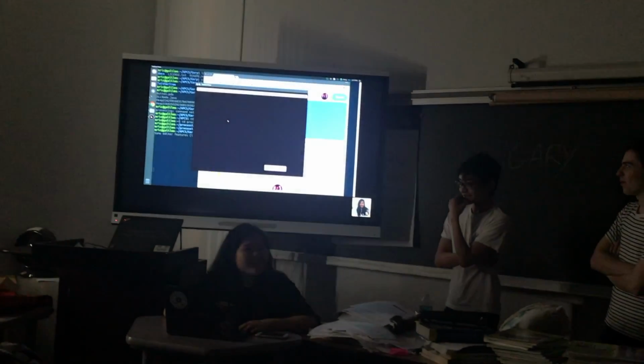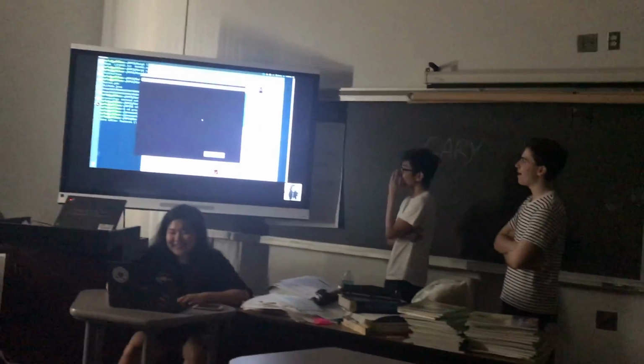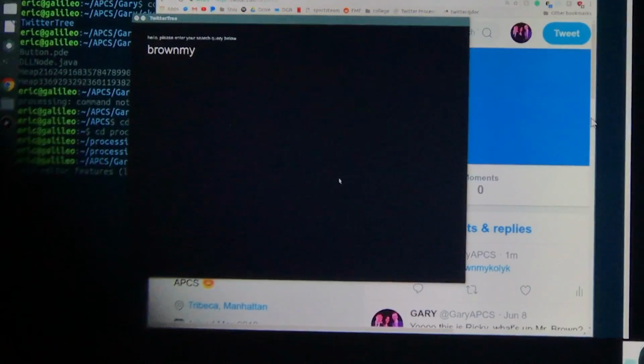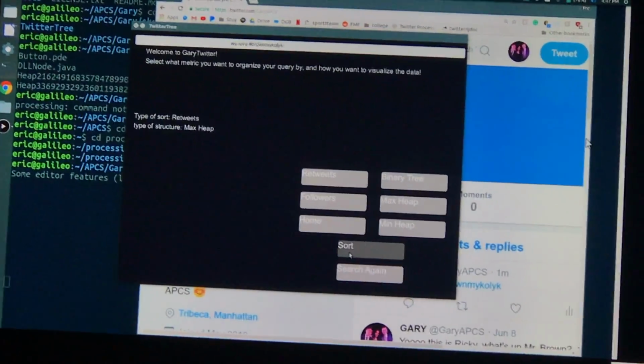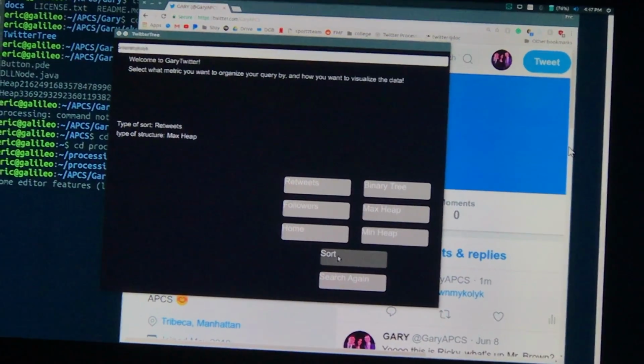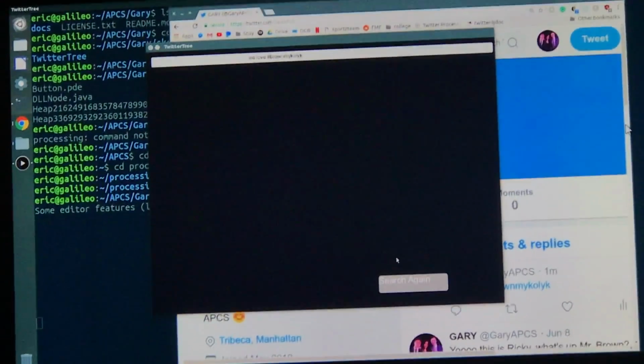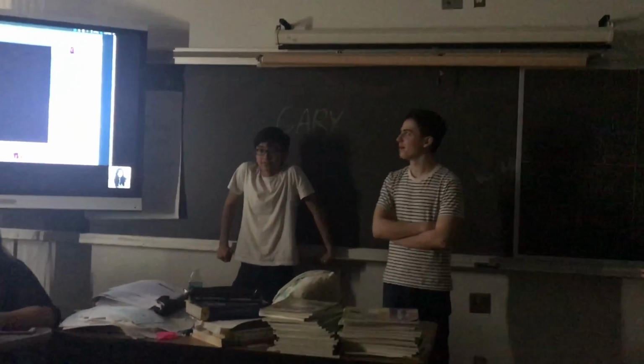Brown. I think as an APCS community, we can show a lot more love for Mr. Brown. If it wants to pop up in our max heap, you will enter. It's very shy today. Okay, well, that didn't quite work. I'm not really sure why. It worked for everything else. But that's it. That's our project.